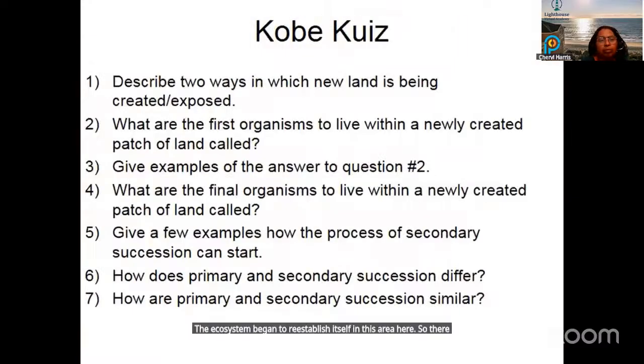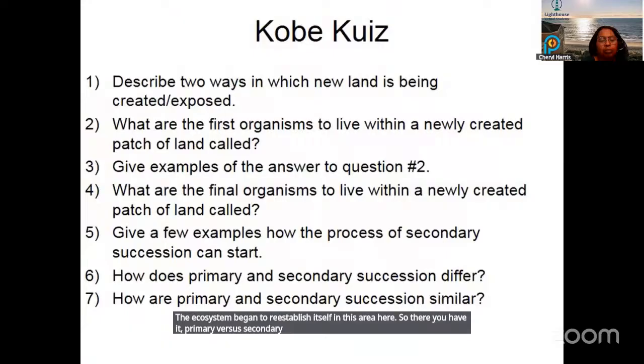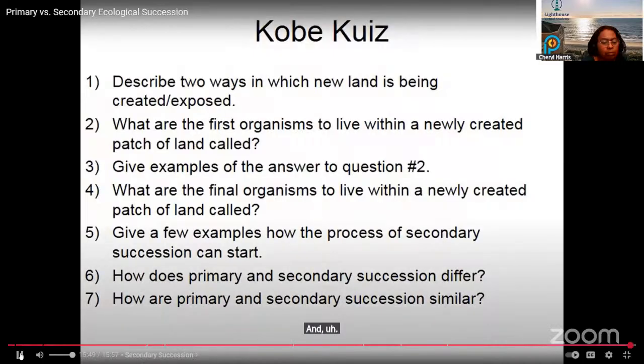So there you have it, primary versus secondary succession. If you're in my biology class, pause the video and try these and let me check. All right, but you're not. So we're going to stop it right there.